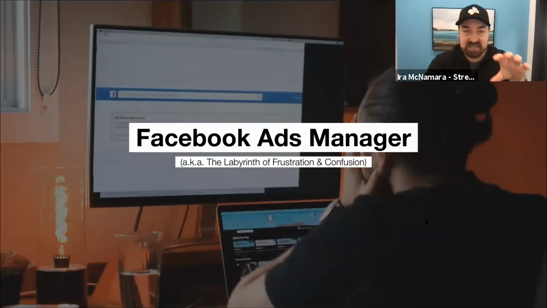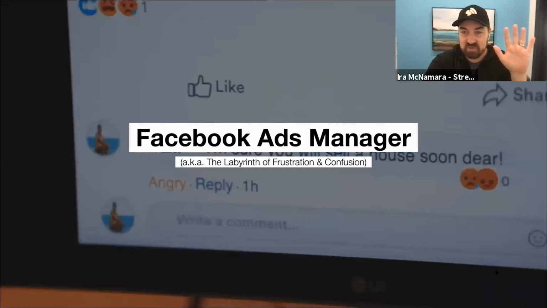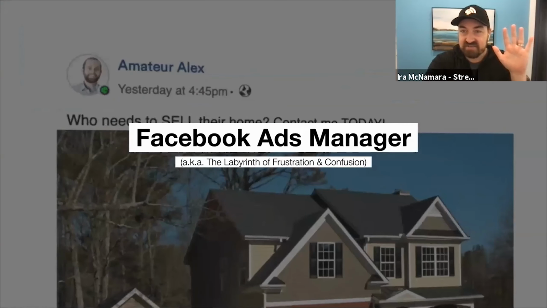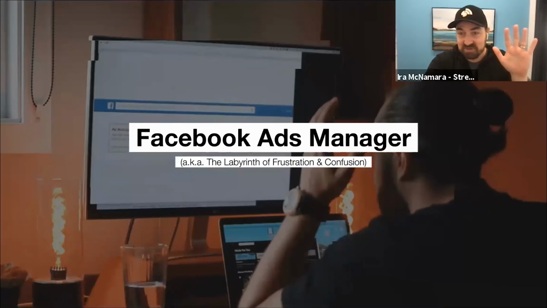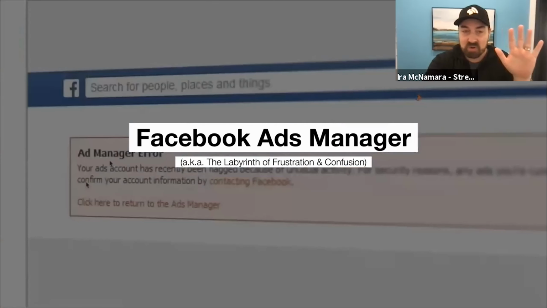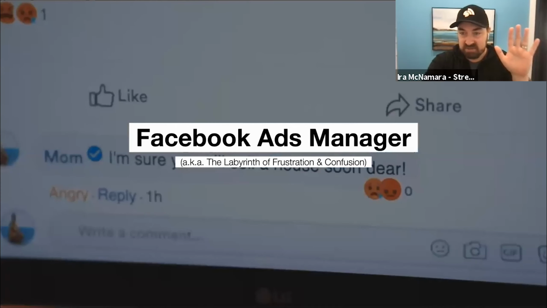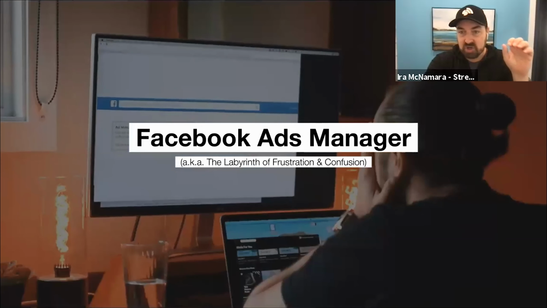The problem lies in the Facebook Ads Manager. Has anybody used the Facebook Ads Manager before? If you have, we can tell by the stress lines on your face and maybe the loss of hair. It's not an easy platform to use. The Facebook Ads Manager more and more is being built for people that have gigantic departments working full-time to take care of gigantic ad campaigns. It's no longer being built for the solo entrepreneur to go in and use.